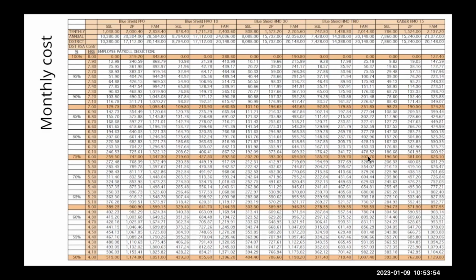I just want to mention too, single is just yourself. 2-party is you and any other one. It doesn't have to be a spouse. It can be you, spouse, or you and 1 child. Family is any 3 or more. Some other employers, like my husband's, do employee and spouse and employee and child, but we don't do that. It's just single, 2-party, and family is any 3 or more.